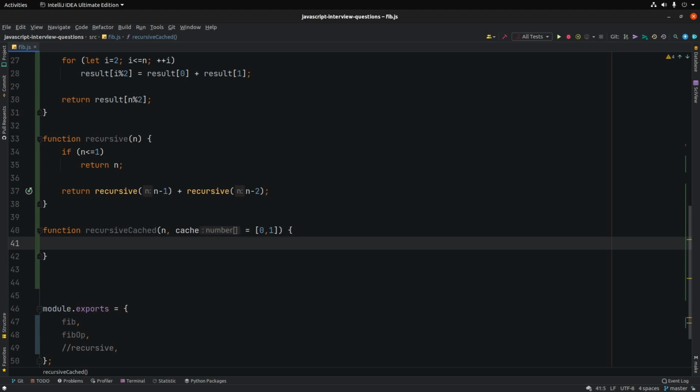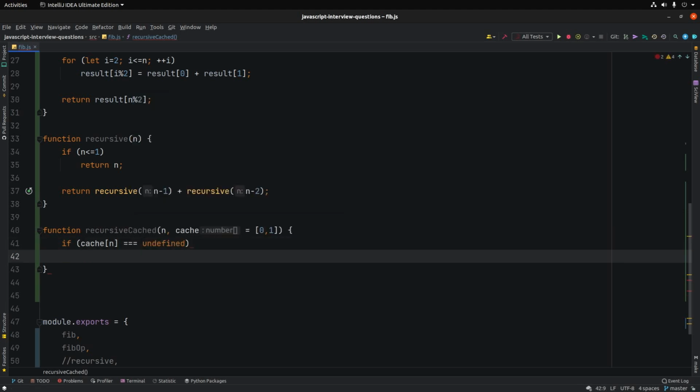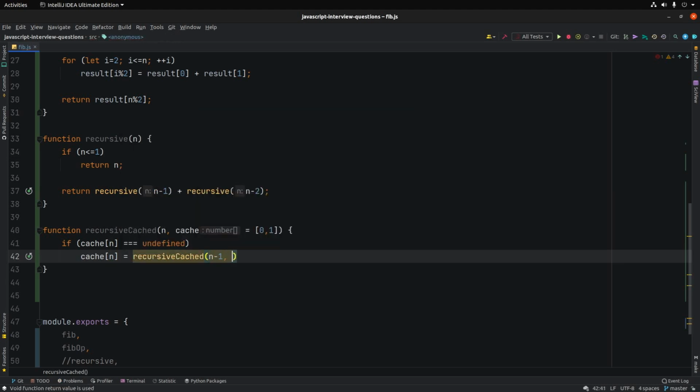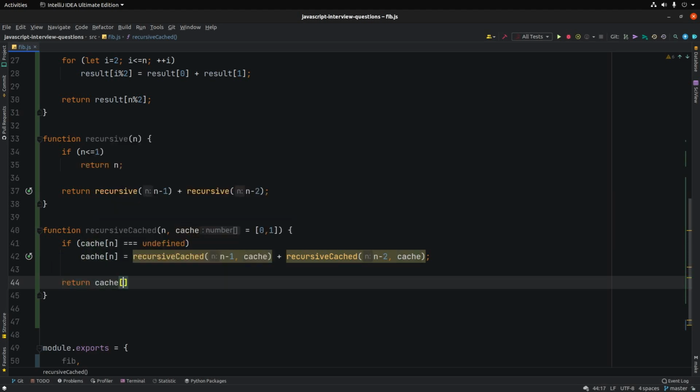And now create an if statement, if cache at n equals undefined. So all we're doing here is checking if we've already calculated the Fibonacci value of n. If this statement is true, then we haven't calculated it, so we'll do that next. So cache at n equals RecursiveCached n-1, and then pass in cache, plus RecursiveCached n-2, and then again make sure to pass in the cache. And now return cache at n.